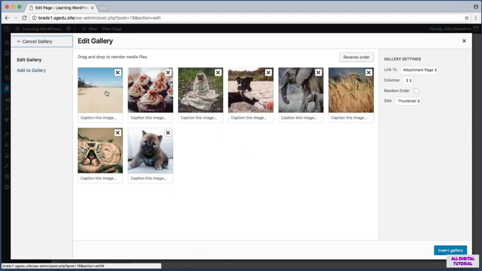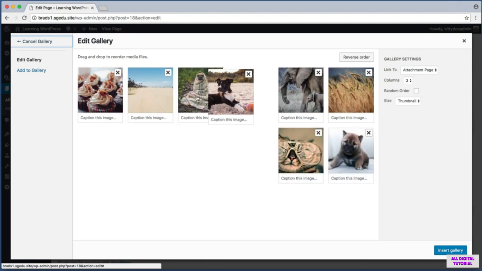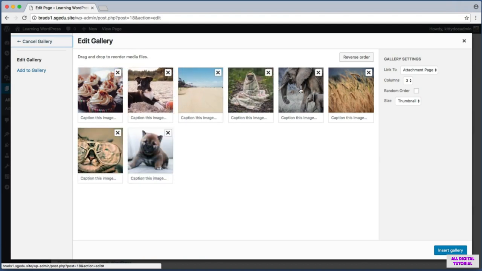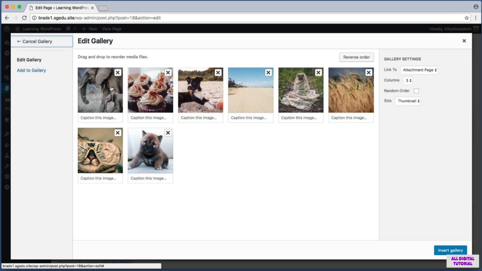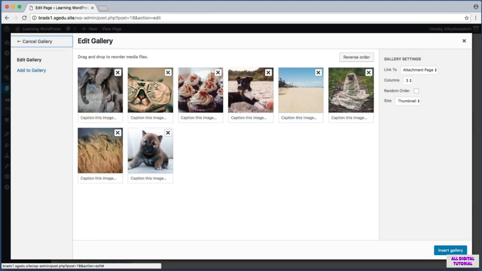From this screen, you are free to drag and drop to reorder your gallery. So maybe I want this elephant photograph to come first, and then I want the cat wearing glasses to come second. You get the idea. Also, you are free to add captions for each photo here. So I could click here and say, elephant with baby elephant. Maybe I don't need a caption for this cat photograph, but maybe for this cupcake photo, I want to say, cupcakes. You get the idea.